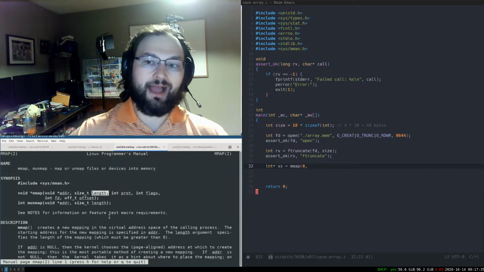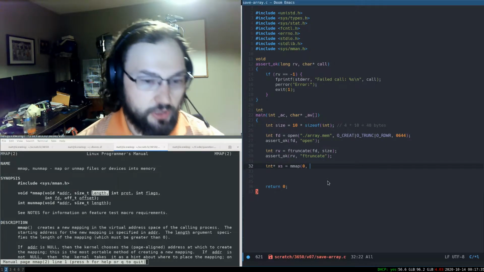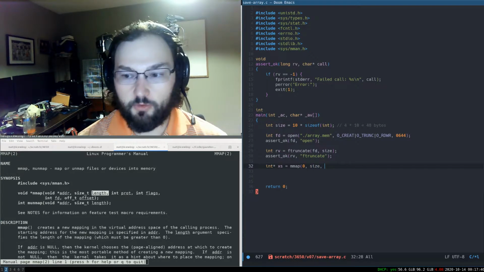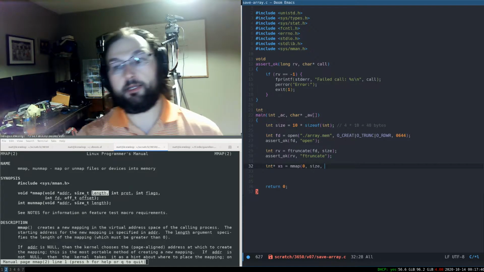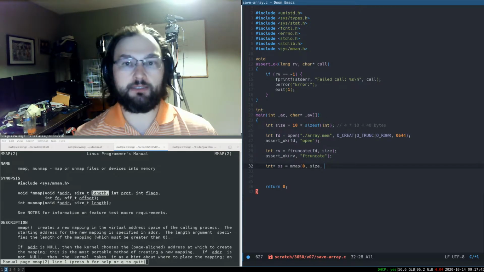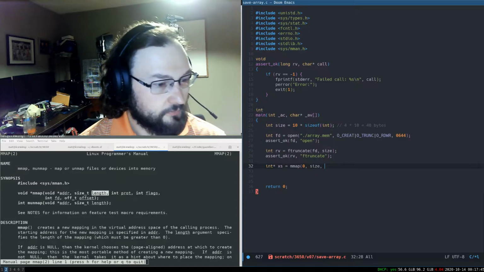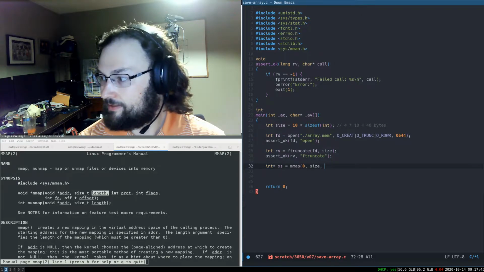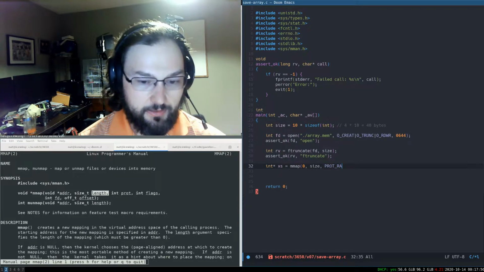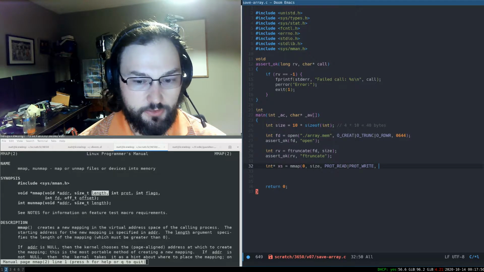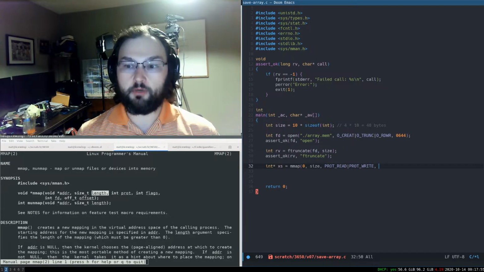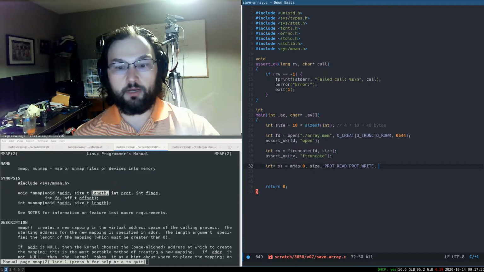The allocation will actually get rounded up to the next page, but we're going to go ahead and put in size and request 40 bytes. We request 40 bytes, we're going to get 4096 bytes, 4K. We want our prot to be prot read, prot write. So we're marking this page of memory that we're allocating as being readable or writable.